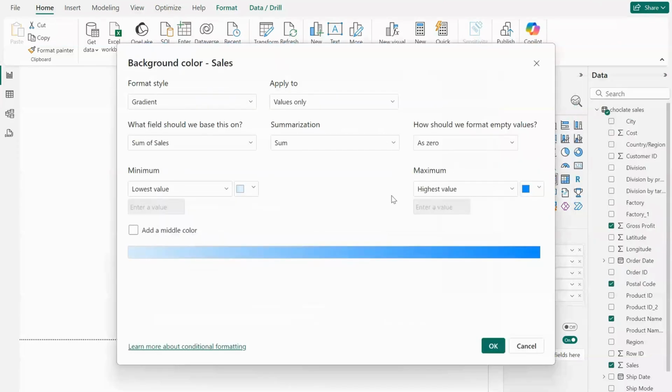Click on it. Here, you can set the minimum and maximum values and customize the background color for both. If you'd like to include a middle value, select that option. You can also customize specific values and their corresponding colors. Once you have done this, click OK.